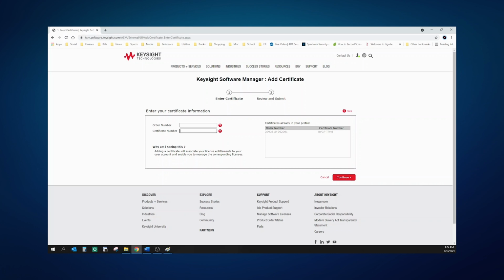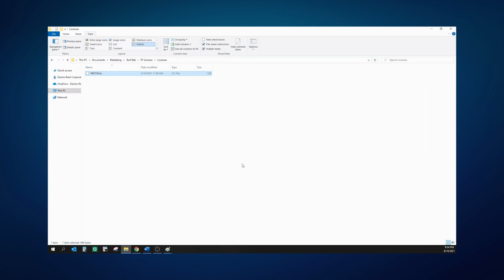From there, you will receive an email of the license and save it onto your file explorer, and the license should look something like this, as you see listed here. From there, you can take the license file, copy it onto a USB memory stick, and then proceed to install it onto your FieldFox.